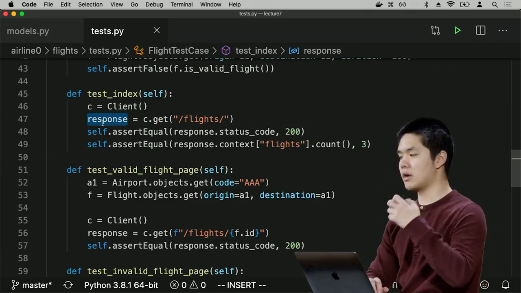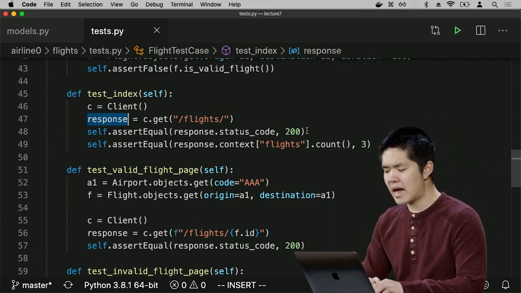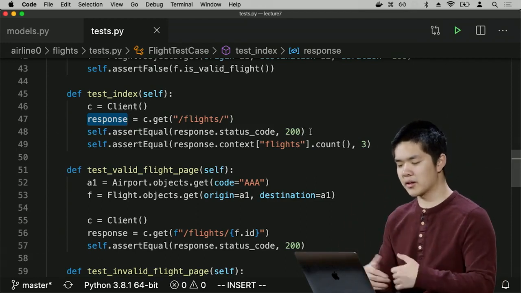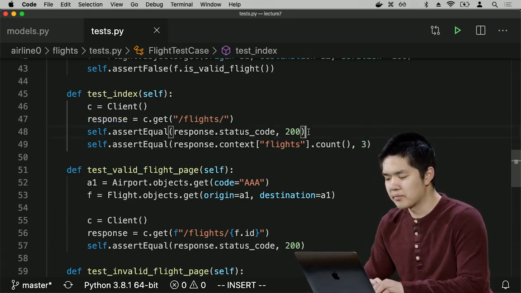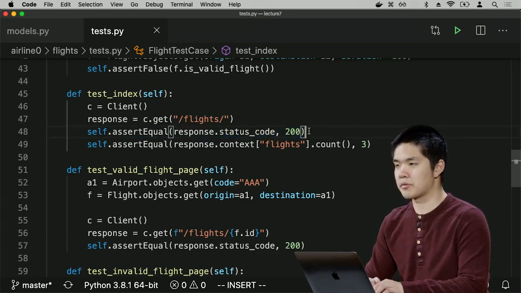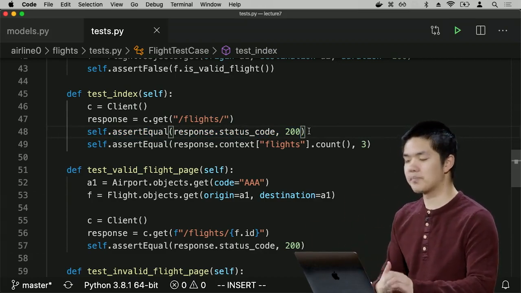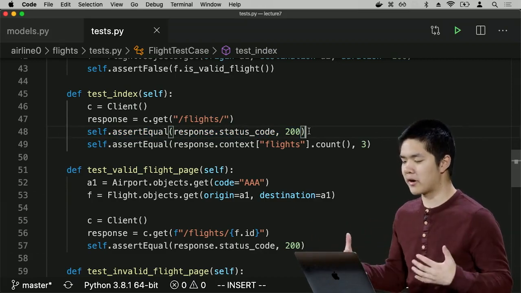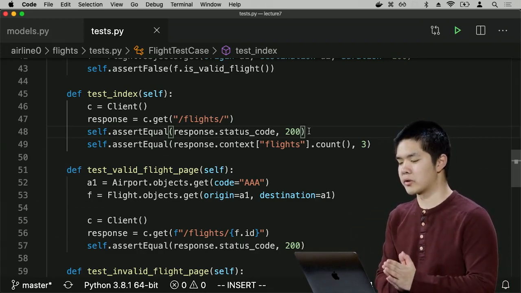Whatever response I get back from trying to get that page, I would like to save inside of this variable called response. And now I can have multiple assert statements inside of the same test if I would like to. Sometimes you might want to separate them. But here, I want to check that the index page works. And what that means is a couple of things. It means that response.status_code should be equal to 200, again meaning OK. I want to make sure that whatever response I get back is a 200. And if there was some sort of error, like a 404 because the page wasn't found, or a 500 because of some internal server error, I would like to know about that. So let me first just assert that the status code should be equal to 200.